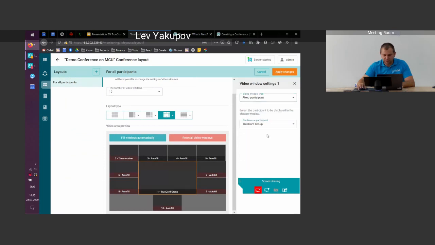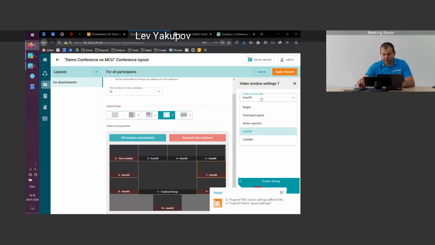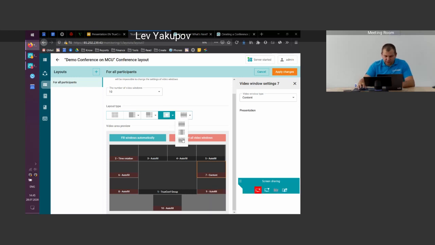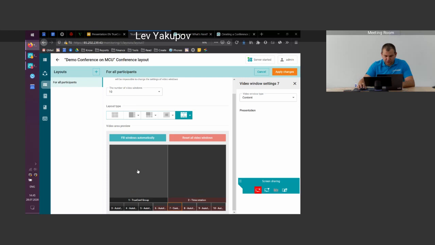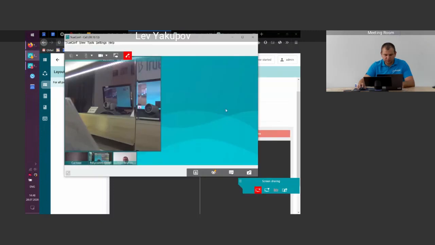Let's say the TrueConf group endpoint will be a leader, and all others could be either autofill, so the MCU decides who to place inside this particular spot. It could be a content stream when someone starts to share a presentation. So it's actually better to change to this: fixed layout on the left, content on the right, time rotation for all other spots, and apply.